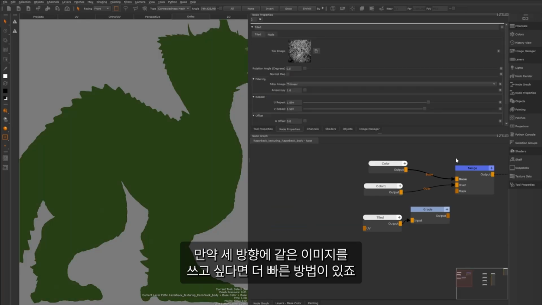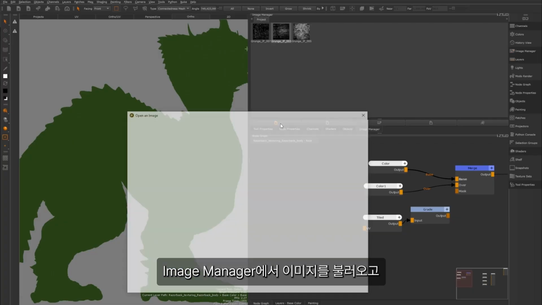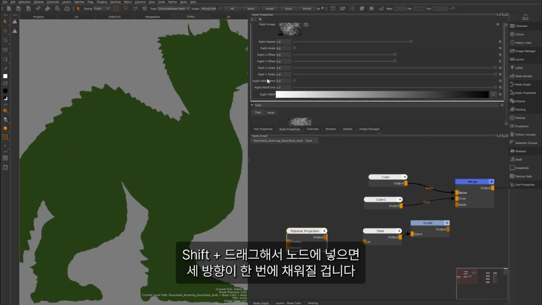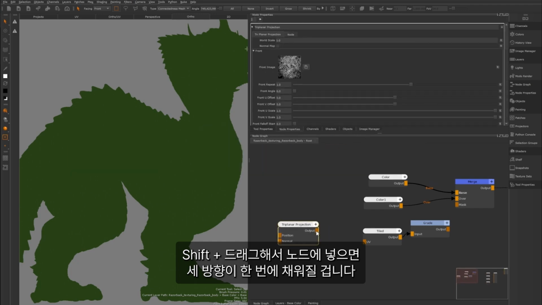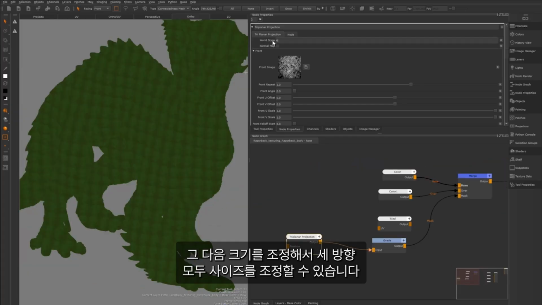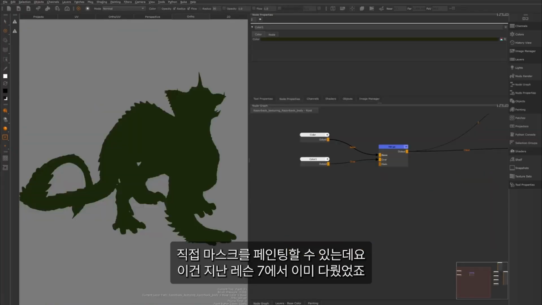If you want them all to have exactly the same image, there's a faster method, which is to go to the image manager, load your image, and then press shift and drag the image into the node graph to auto create a triplanar node with the images already filled in for each angle. Then you can adjust the world scale to change the size on all 3 directions, and then tweak the falloff to hide seams.